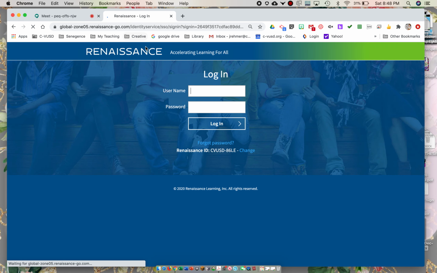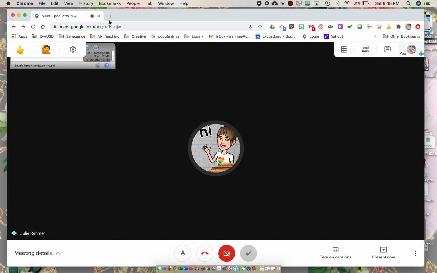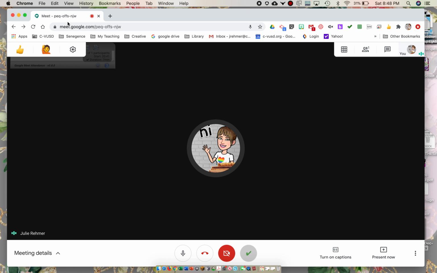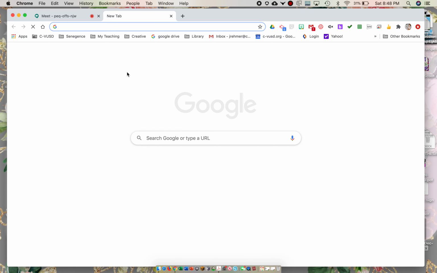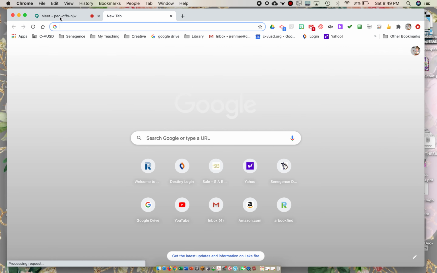And I would practice this with your child, clicking the X. Have them click the plus again. This is your new tab. Click the X, the new tab goes away. Have them do it a couple of times. Click the plus, now you have a new tab. Have them click on the first tab. Make sure that they are able to click back and forth in between the two tabs.